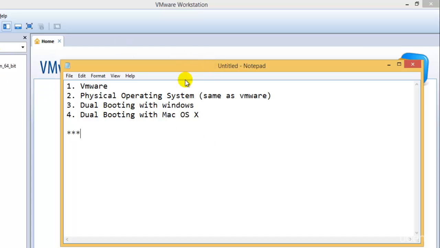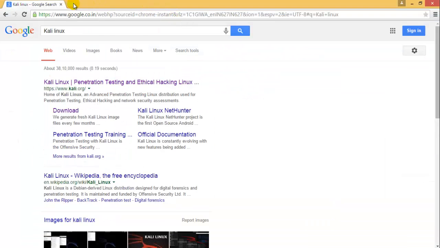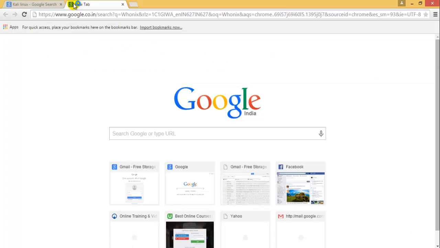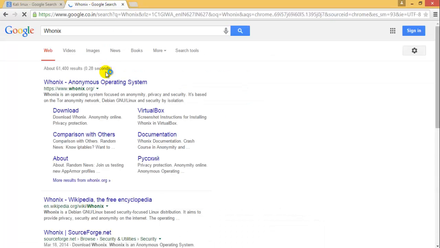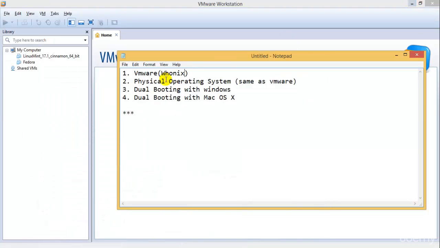If you're using VMware, then I would suggest also downloading the Whonix version, because that makes you almost anonymous. In case you don't know what Whonix is, I'll also show you. It's an operating system which makes you anonymous when, let's say, downloading or browsing something, but it still depends on how you browse the internet, or someone can still trace it back to you if you're not smart enough. I won't be teaching you how to install Whonix. It was just an example.